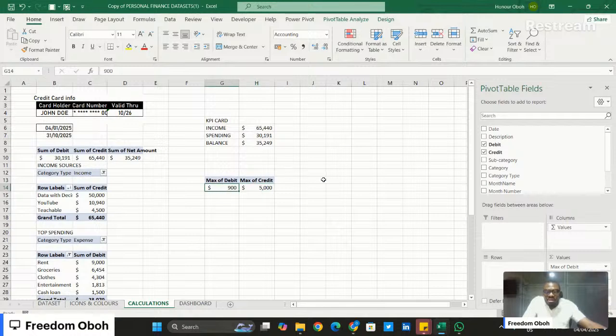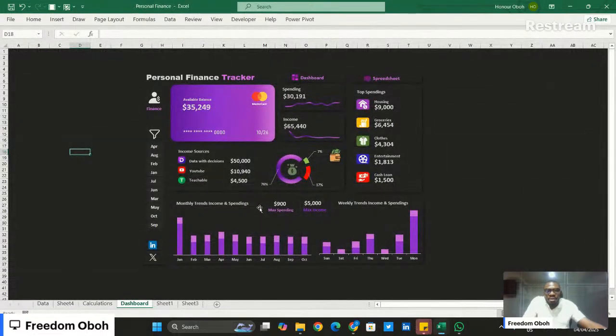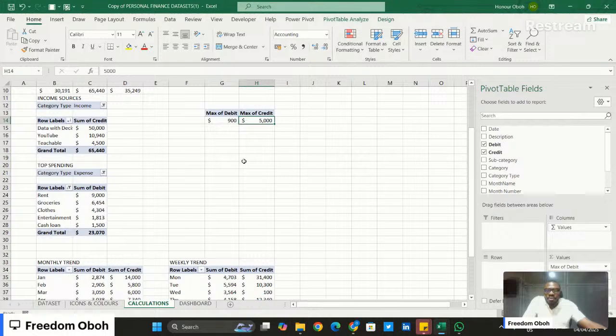$900 is the largest amount that went out, and $5,000 is the highest amount that came in. I added the max spending and max income to the dashboard. And the slicers, we use our month by month for slicers just to understand the patterns in the balance and the spending month by month. So from now, I think we're done with our analysis using pivot tables.